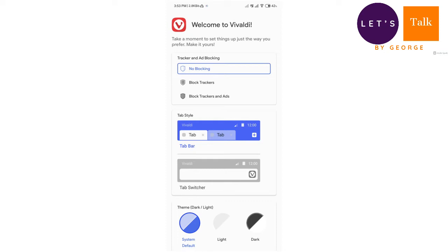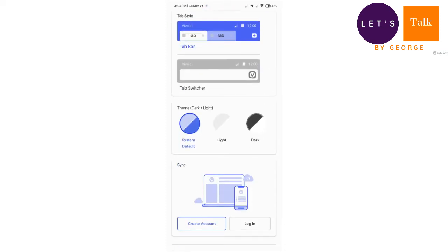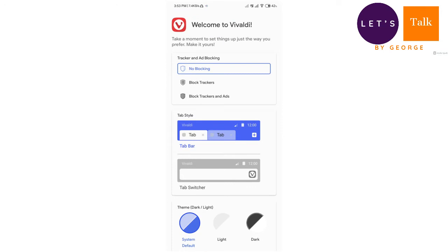So it is giving you a couple of choices to select from as an initial setup. So first of all, if you want the tracker and ad blocking, I'm not going to talk to you about what trackers and ad blocking is, since it is not an interesting topic. Anyway, I prefer to block the trackers and ads, so I'm going to select this.